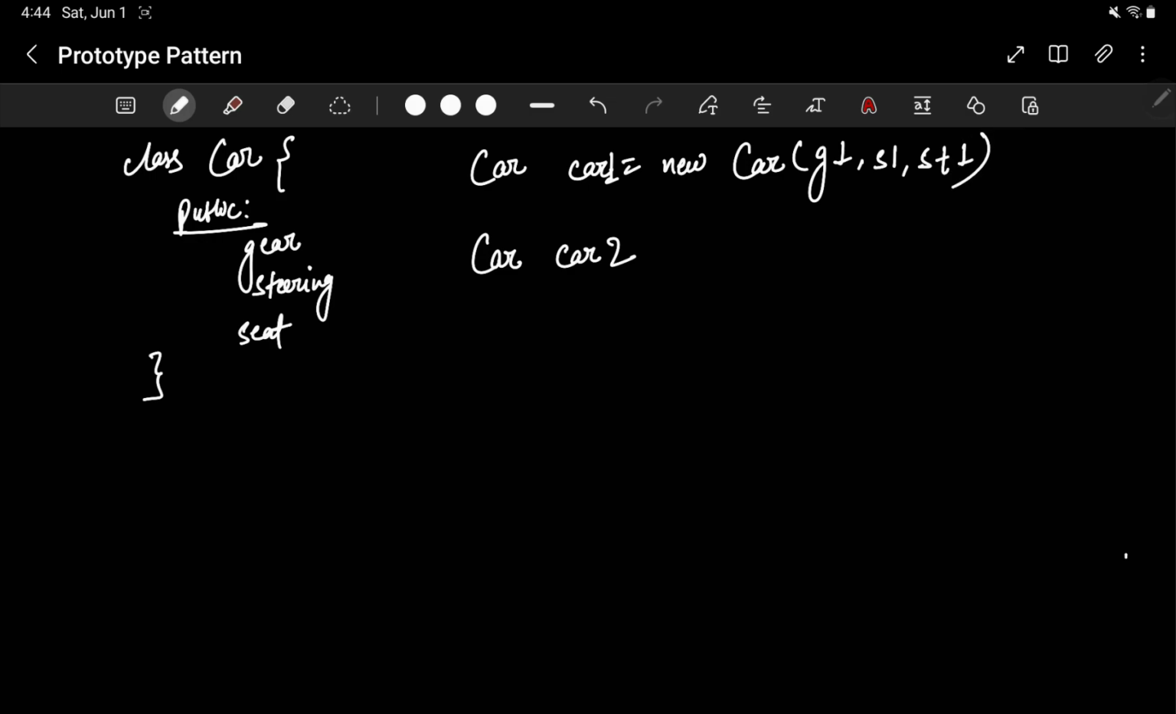Then when we create a new car, what we need to do is know the exact configurations of that car, the original car. New new car, again we will use g1, s1 and st1. Okay, and this is how we can create exact same copy. But it's not always this simple, because here we have taken only three parameters. Let's say a class takes 100 parameters.